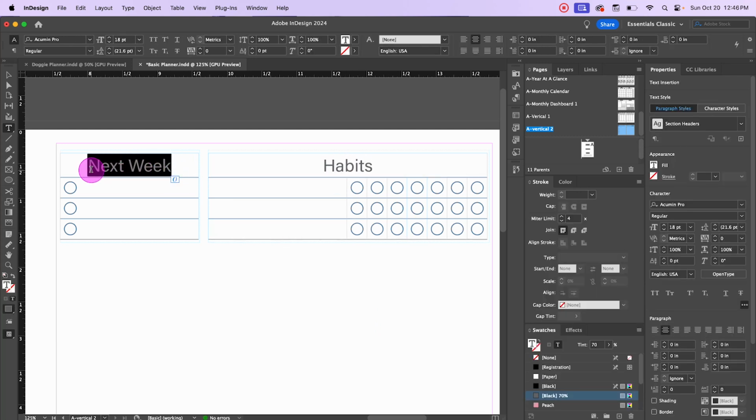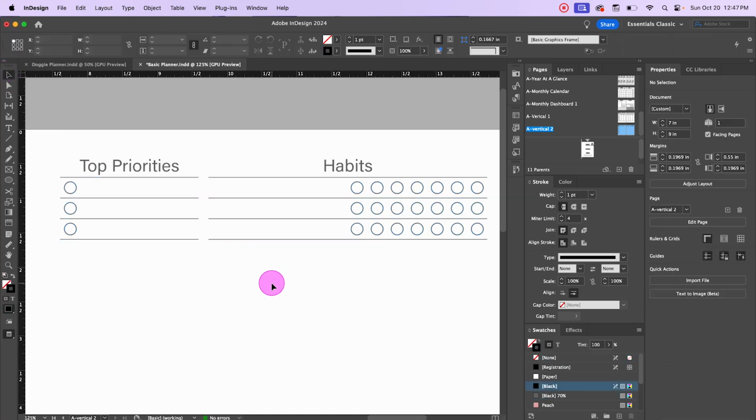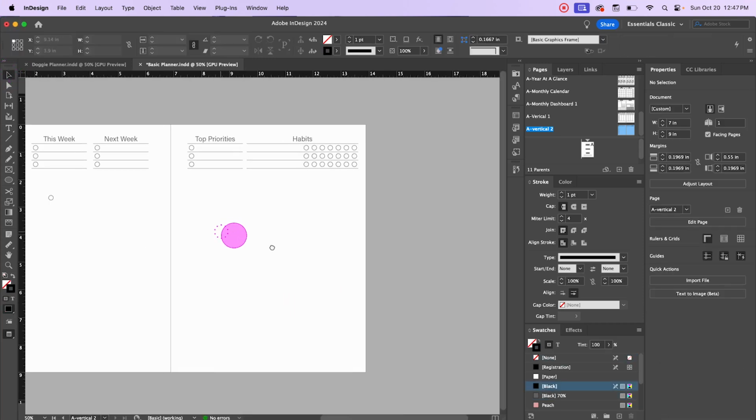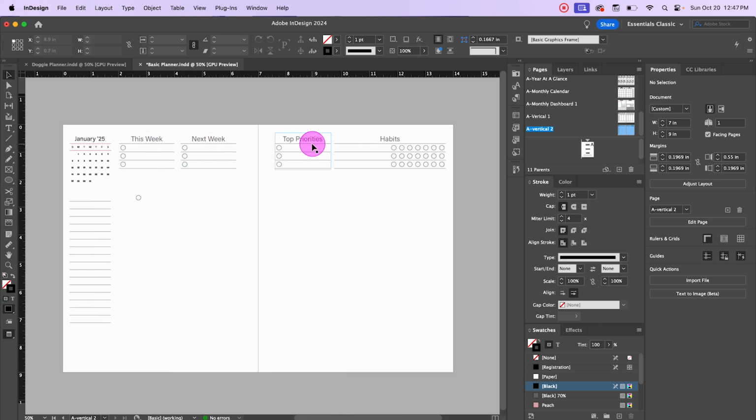And now I just want to go over here and change this text that I didn't do before, and I'm going to say top priorities. That's what I wanted it to say there, and that's it. Now we have our cute little checklists. We have this week, next week, top priorities, and habits. We don't need this anymore, so we can go ahead and delete that.